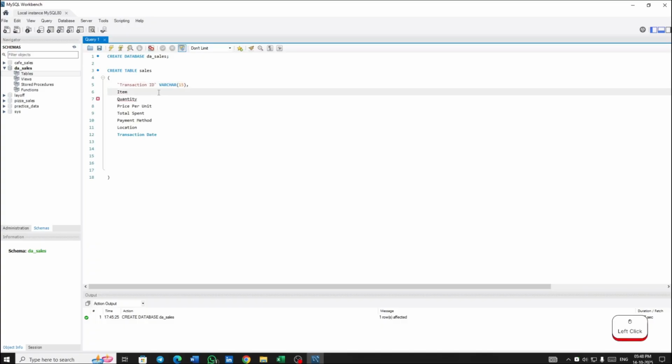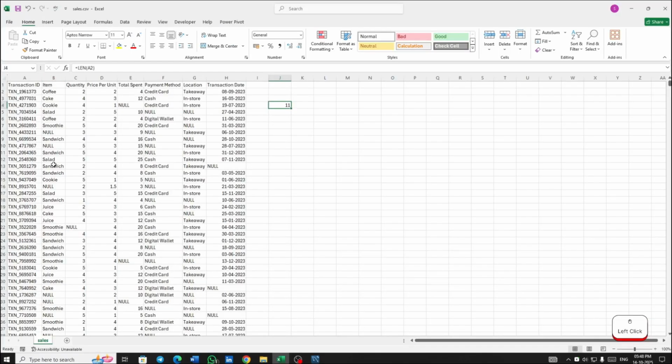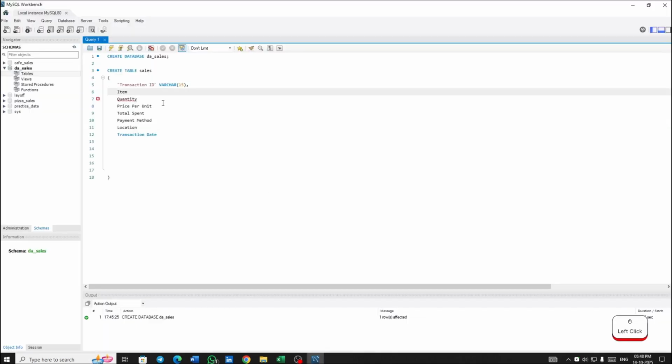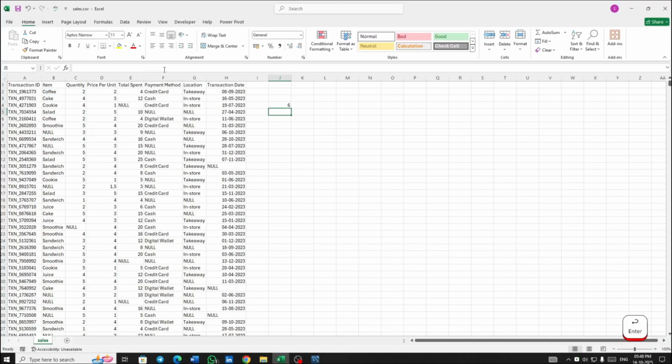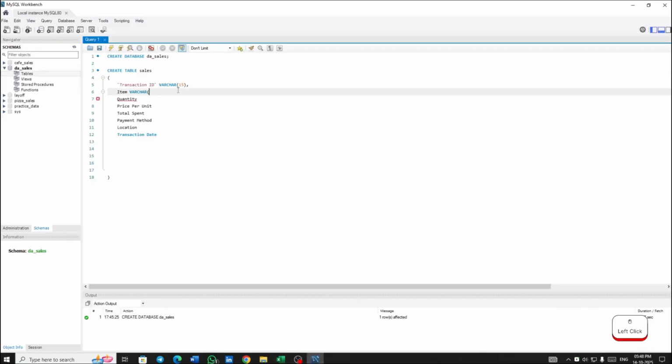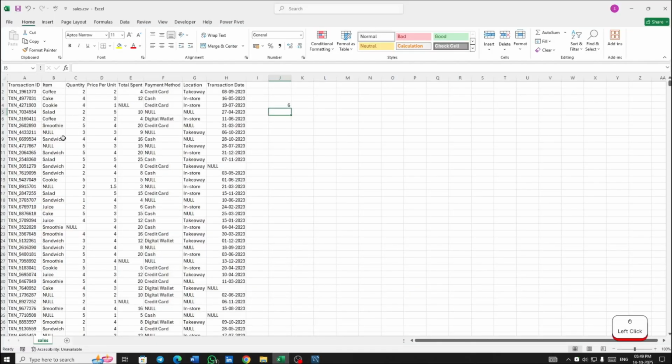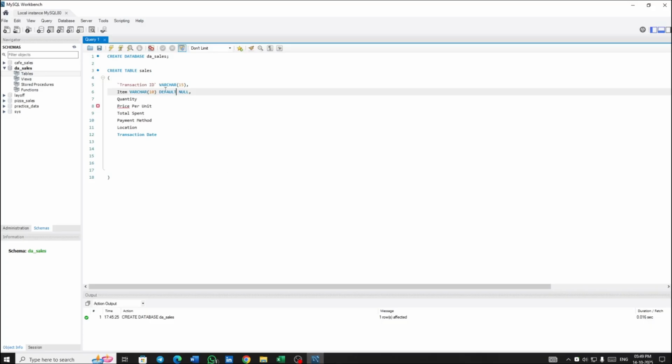And coming to items, these are also string values, so we give varchar, press enter, 6. Okay, I will give default 10. It's enough, I think. Varchar 10, there are null values, so I give default null. Why am I giving default null? In our item section there are some null values. If you don't give null, it won't accept the null values, it only accepts string values.